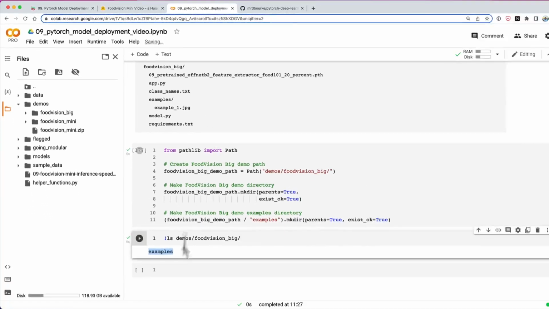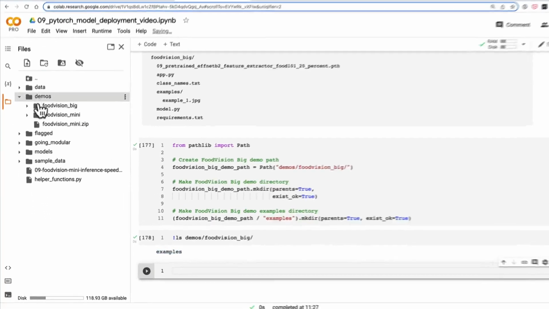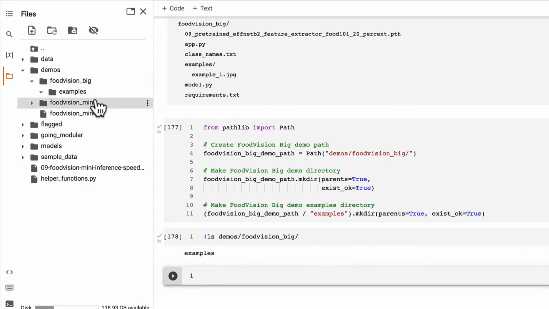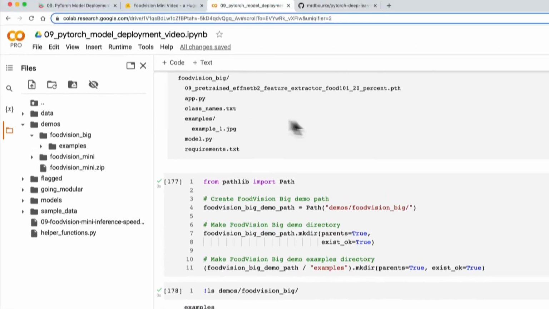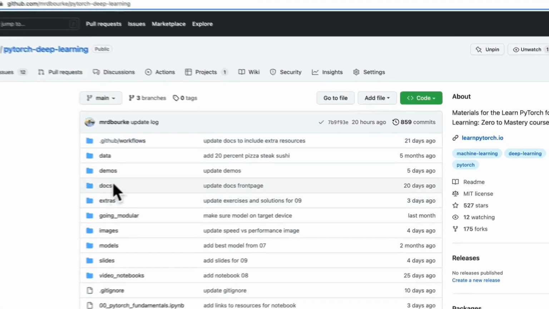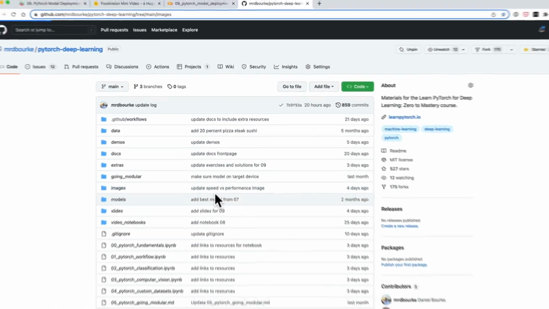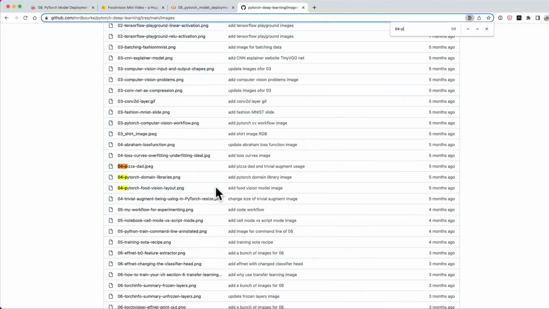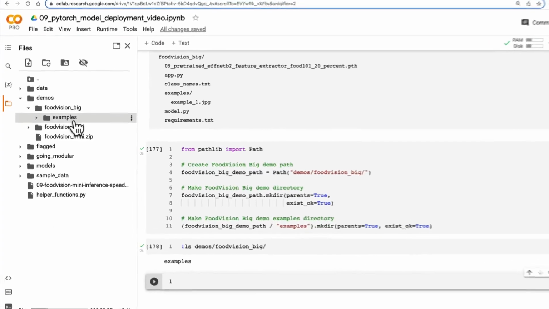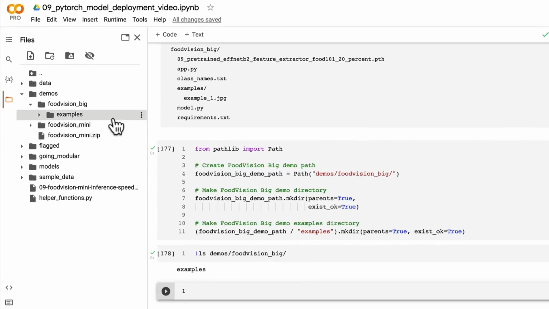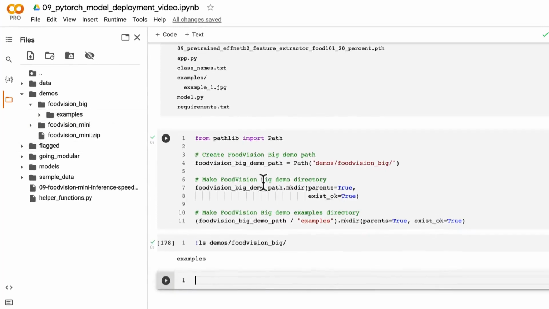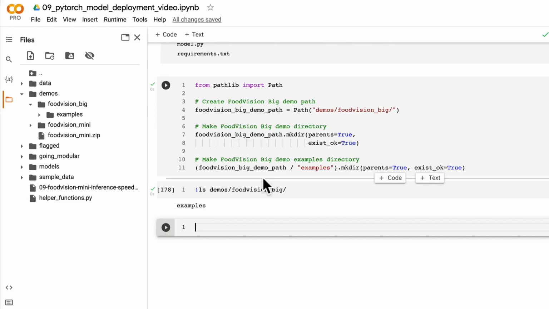So if you want to continue on, my challenge to you is to put an example or two in the examples directory. You know what I'm going to use? I've decided I'm going to use the image we've been using for the whole course, pizzadad.jpg. I'm going to download that and put it in the examples directory, that's going to be our Food Vision Big examples image. So give that a shot, and we'll do that in the next video. I'll see you there.